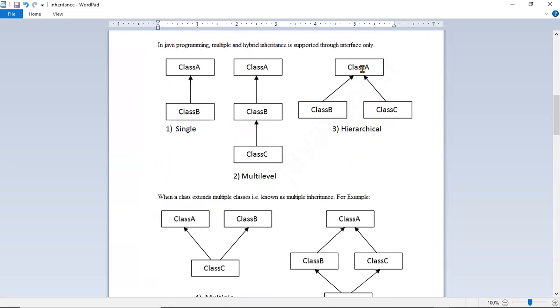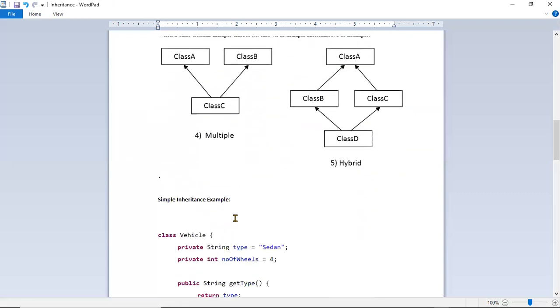Is that what it is? Correct. Multiple is the problem because it is inheriting from two places, which makes confusion. Just to make sure, yes, your understanding is correct. Okay, thank you.